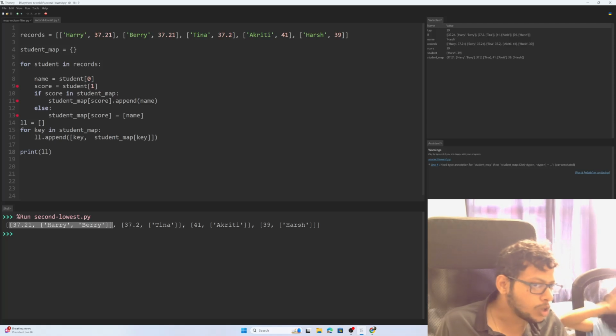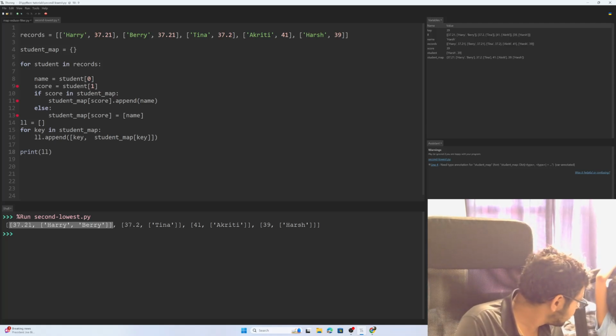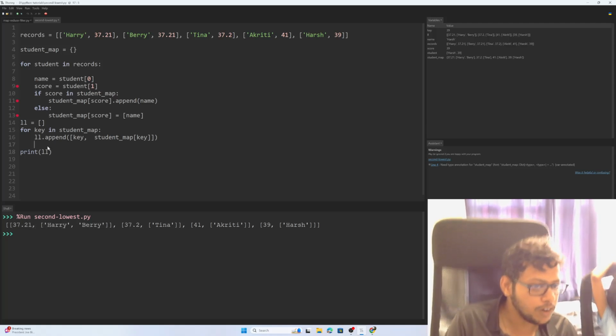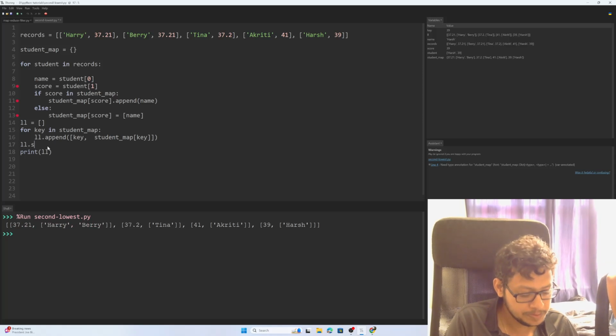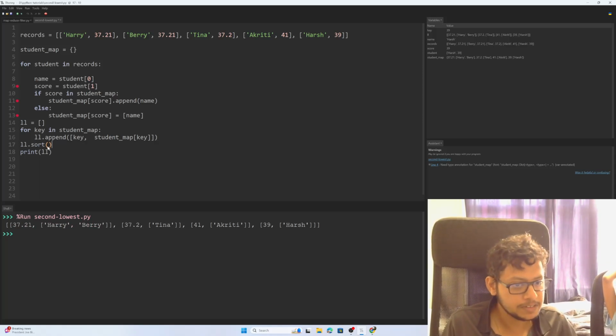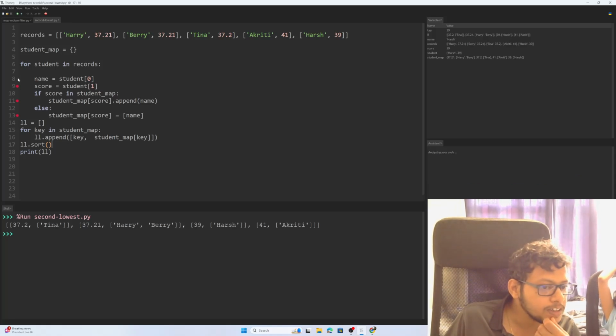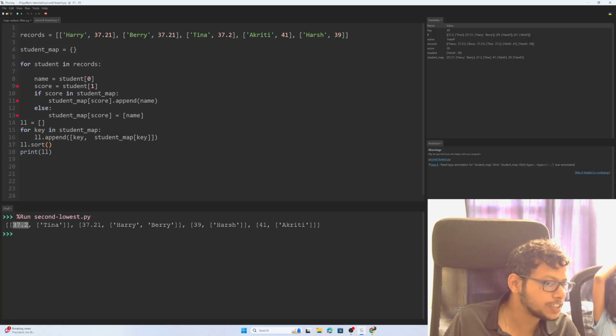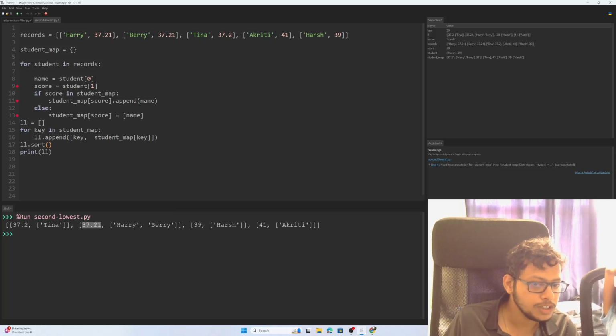Now the only thing we want to do, Arya, is sort it. Now if we sort it, what will happen? Let's say LL dot sort. Let's see what happens now. Did it sort it? It seems like it did sort it, right? What did it do? It just picked the first value, and based upon that it sorted it.